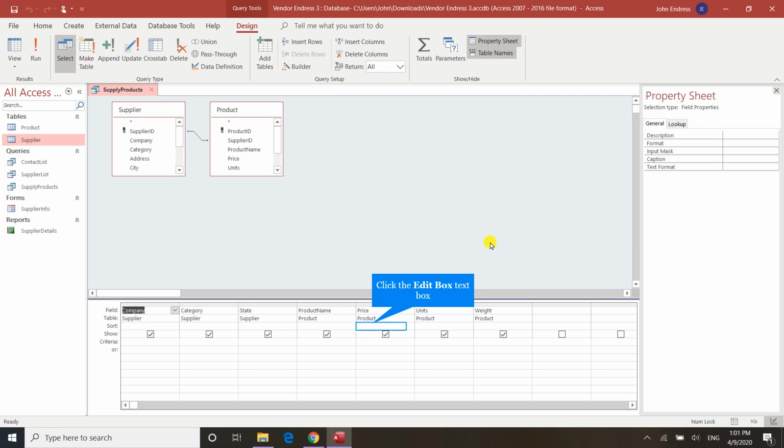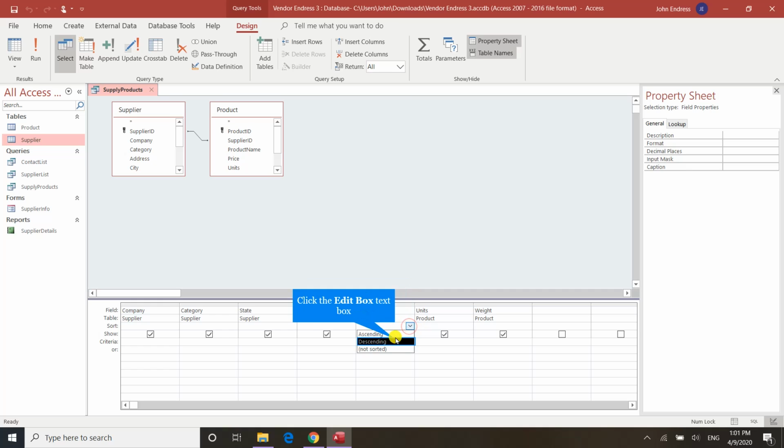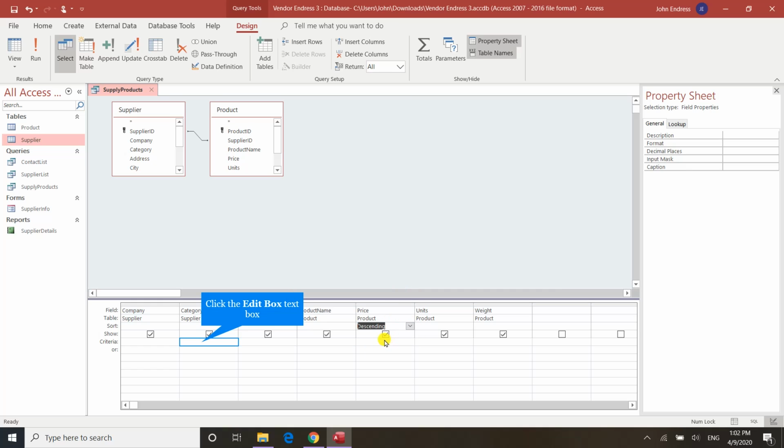Okay, so the other things that the author asks us to do is first to sort the query results in descending order based on price. So here's our sort row, and we look along here for the price field and choose descending order. And the next thing it says is select only those records with a category field of supplies. So we go to the category field and you type the word supplies right there.